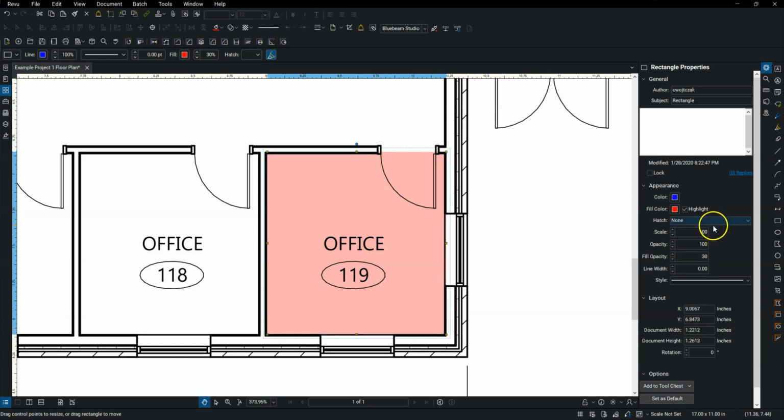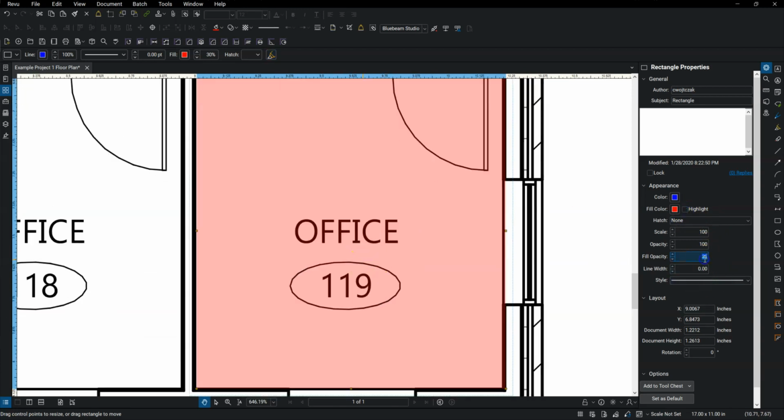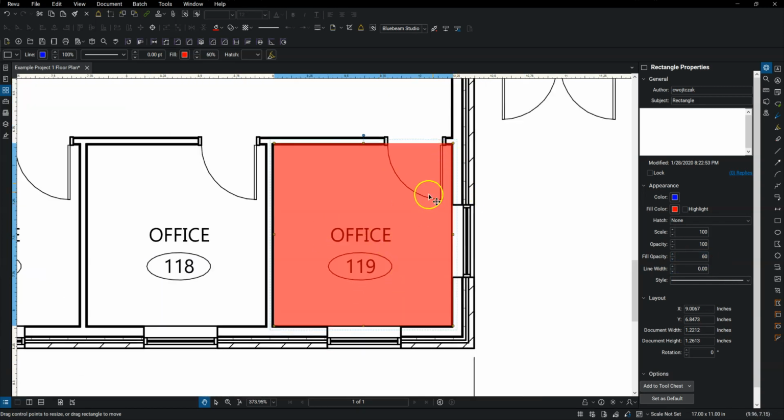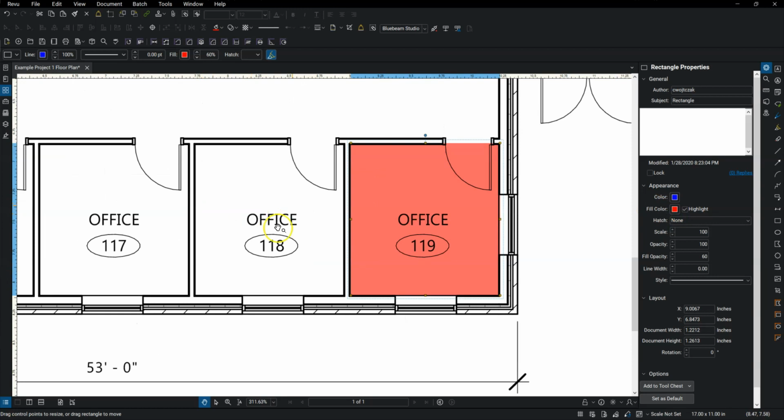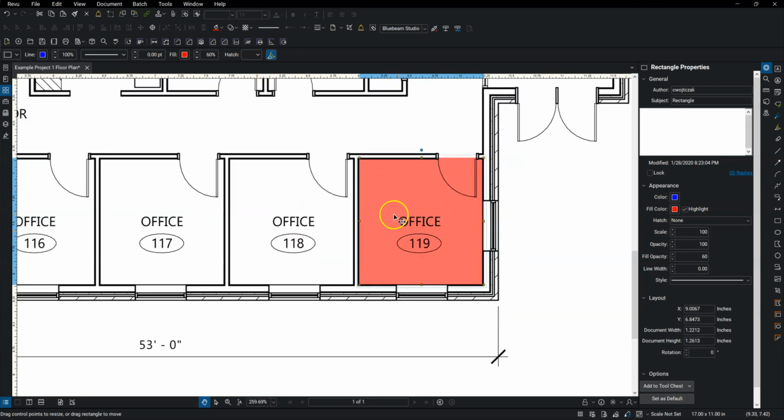And now notice if I uncheck highlight, it's a little hard to tell with that, so I'm going to bump that up. My box still fills over the floor plan, but you can see through it because of the fill opacity. But then if I choose highlight, all the black comes through and it kind of goes behind that layer a little bit. So it's really up to you how you want to do that. I recommend using highlight just because then you can see the text a little bit better.